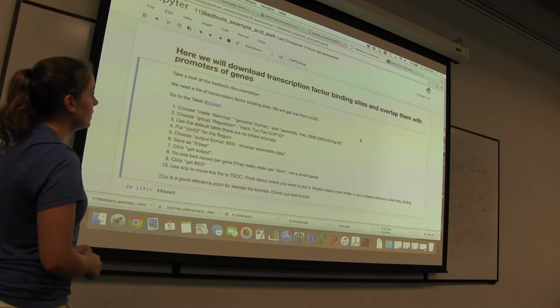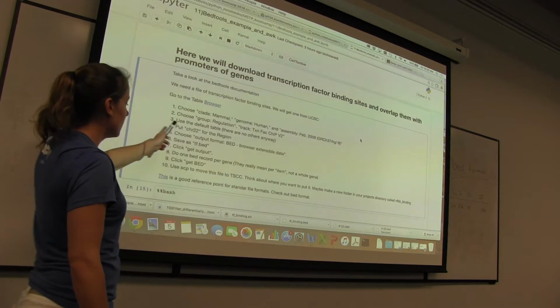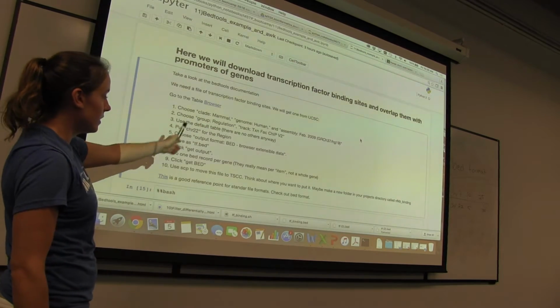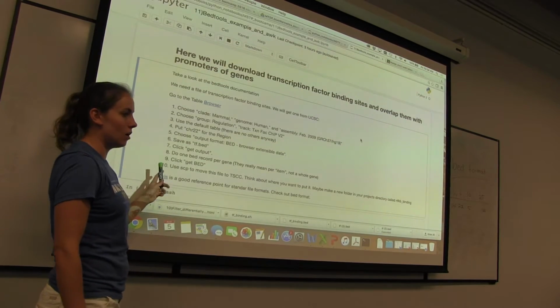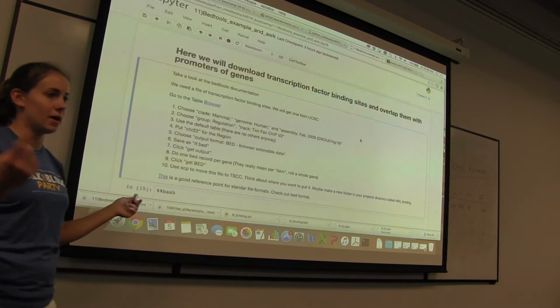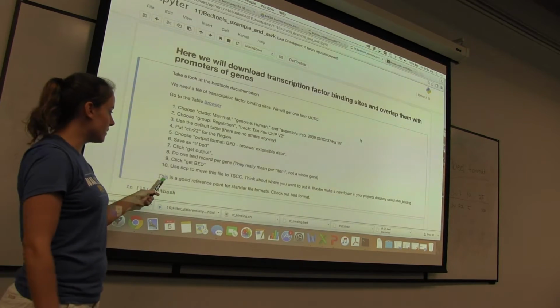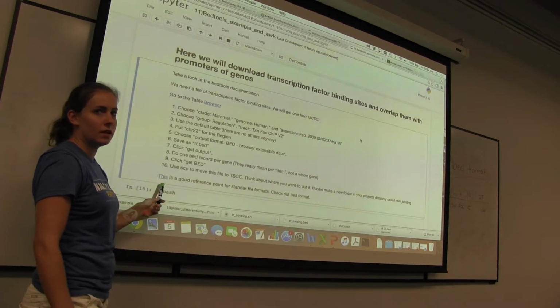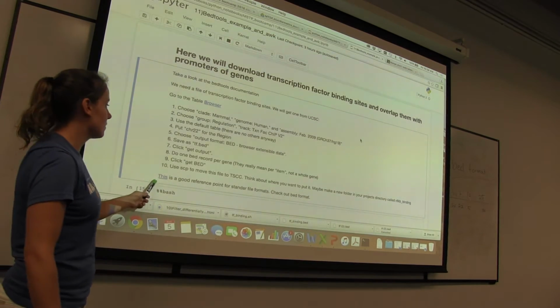So first of all, in order to get the file of transcription factor binding sites, we're going to get it from UCSC. I also included a link down here. This is a good reference point for all of the standard file formats. So we talked about BAM, FASTQ, and now BED. But there are a lot of other ones that are less commonly used in the field, and all of the descriptions for how those file formats are and what they mean is located here.